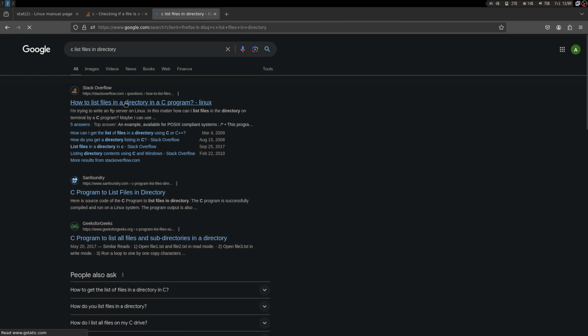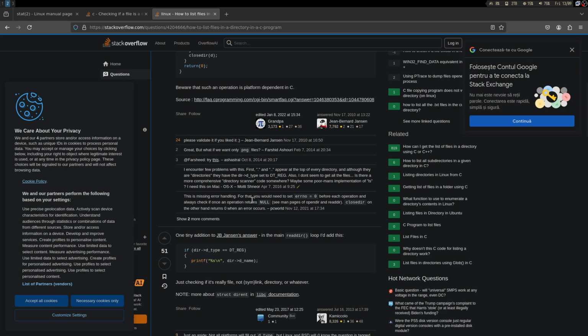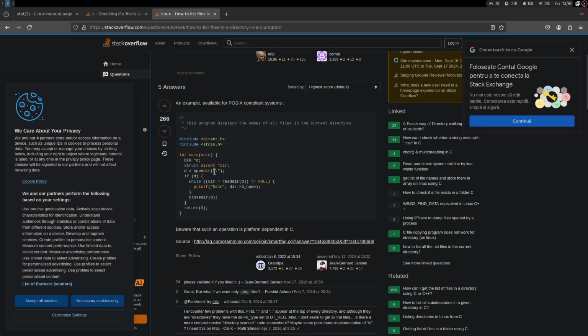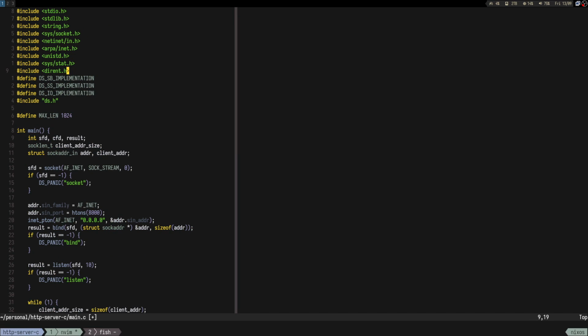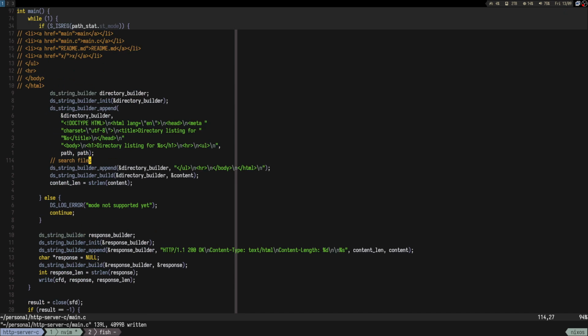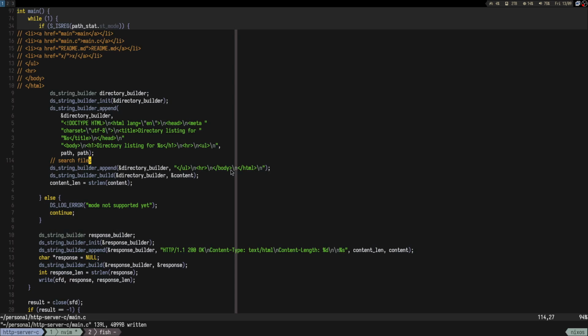List files in directory. I mean, I already did this one for the compiler, but yeah, we have to use dirent, and we need to open the directory, right? Something like this. And we might need to use dirent.h. So that's one thing. And let's have the directory.